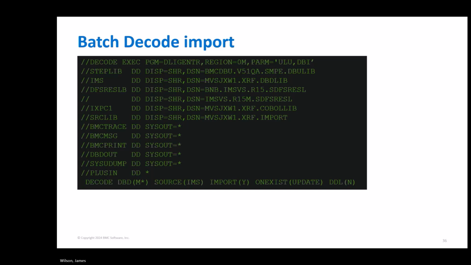James, we have a question in the chat. Okay. If we can interrupt. So I think the question is, can we do a mass produced DDL for all the PSBs and DBDs? For an example, let's say a particular shop has 10,000 DBDs and 50,000 PSBs. As a one-time process, they might want to convert everything into the DDL source form, because going forward, they will be submitting DDL to make any changes. So the question is, can they do a mass produce of these DDL statements from the DBDs and PSBs?